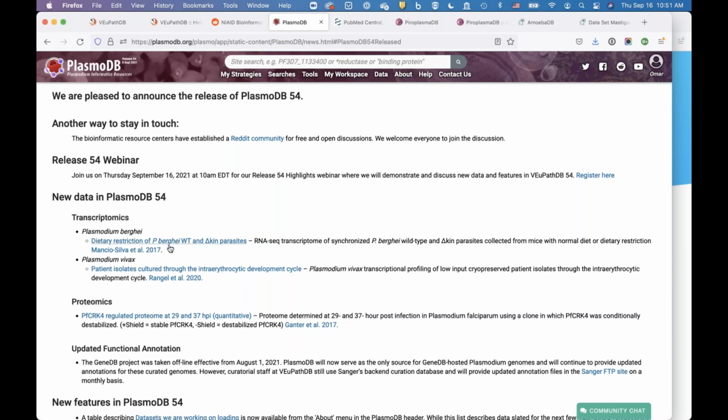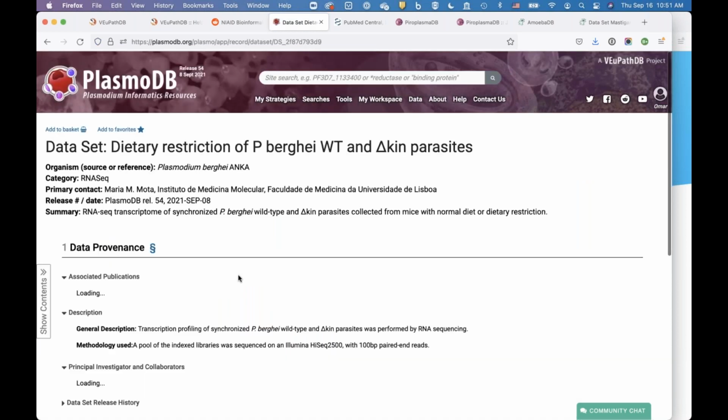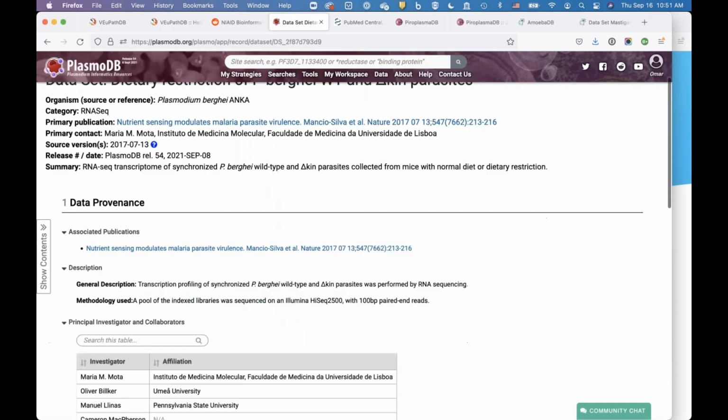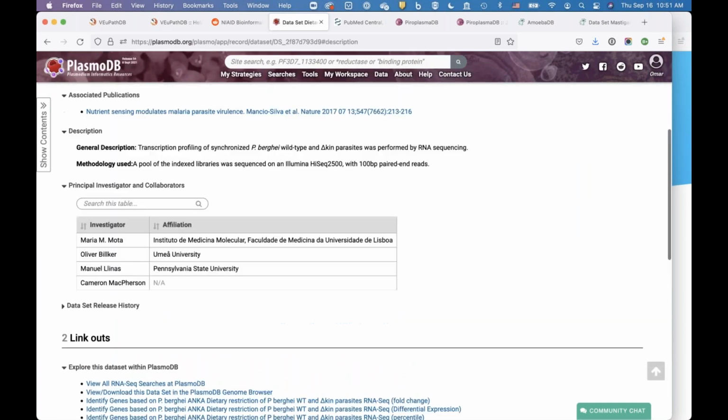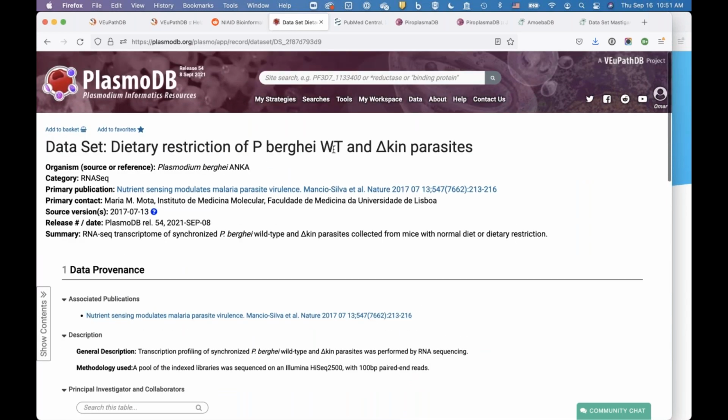So what I'm going to quickly do, because I know we've shown these before, I'm going to run a search using this Plasmodium berghei experiment. And as you can see in this experiment, they did 2 things. They compared wild type parasites grown in mice having a normal diet versus a caloric restricted diet. And then also they had this delta kin mutants, which kin ends up being a gene that seems to be a central regulator, and so then they compare these also in the different environments.